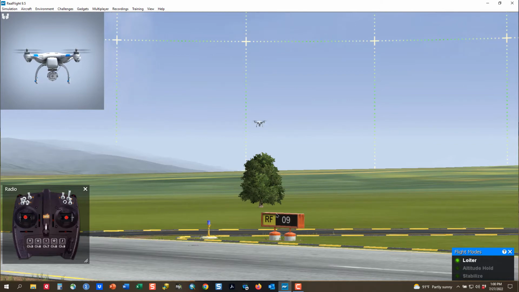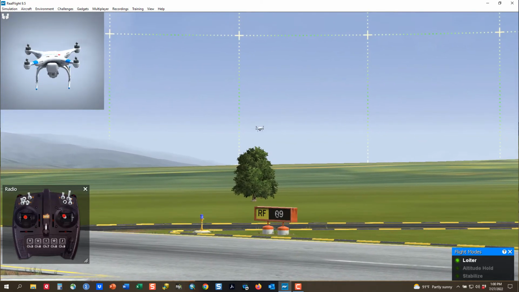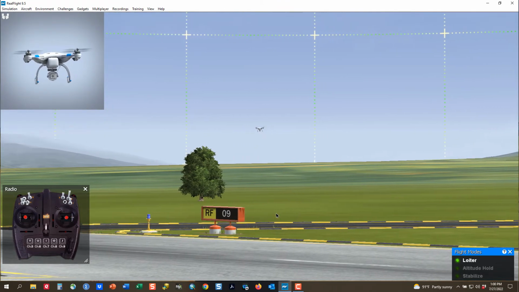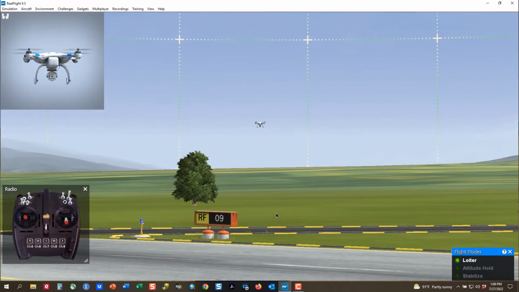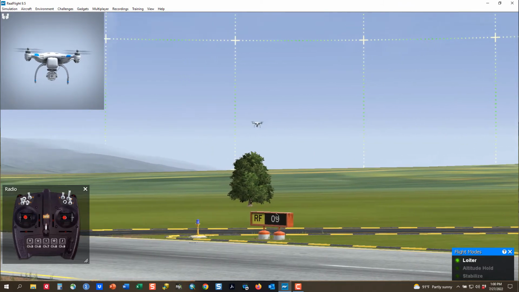Now that we're in the position to start training, the first thing we're going to do is learn how to do a square 8, nose in a cardinal direction. So I am looking away, my nose is away from me. I'm looking at the tail of the plane, and I'm going to pitch forward 20 feet and stop. I'm going to roll right 10 feet, which is about half a grid, and stop. I'm going to pitch back 20 feet to get back to the tree and stop. I'm going to roll left 10 feet and stop.